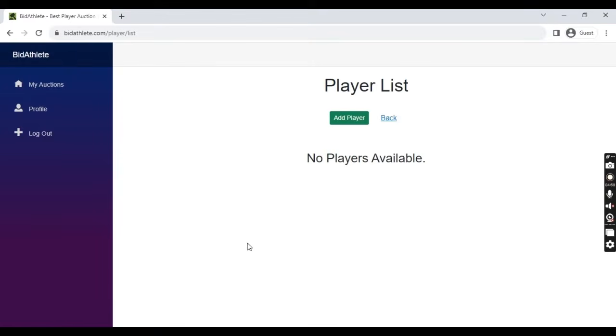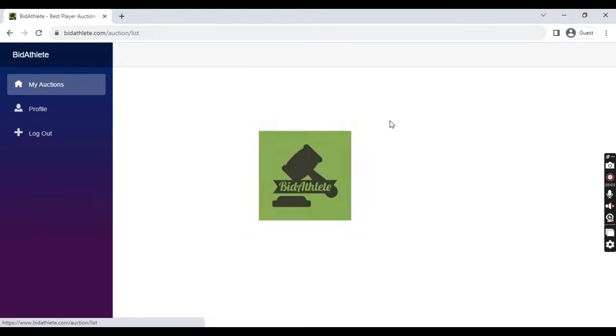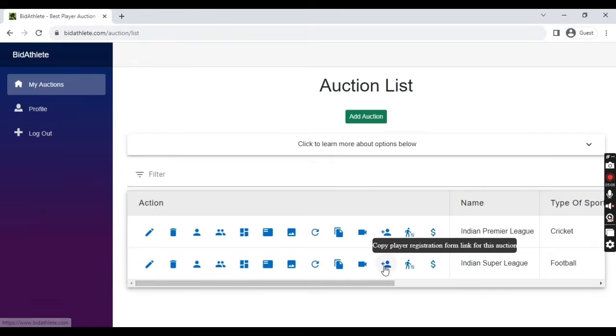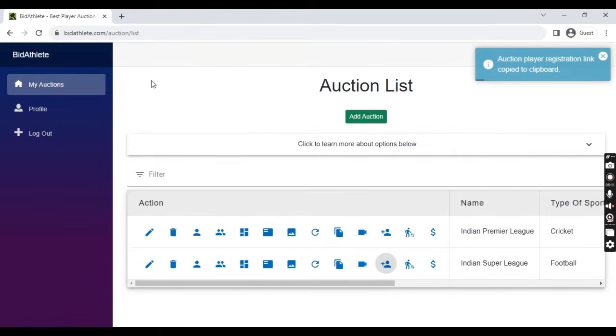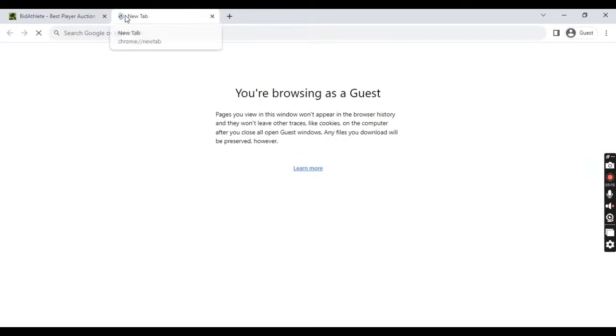Now players, you can add as an administrator, and you can copy the player registration form link from here and share it with the players so they can register themselves. So I have copied it, so let's check out the link.